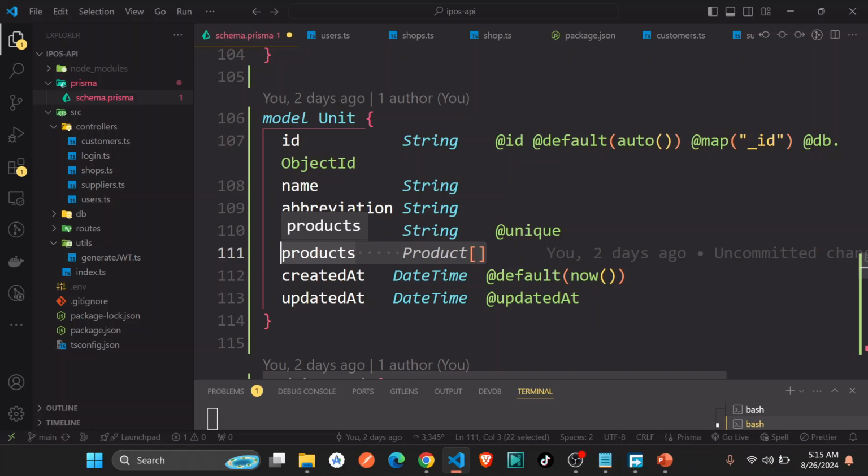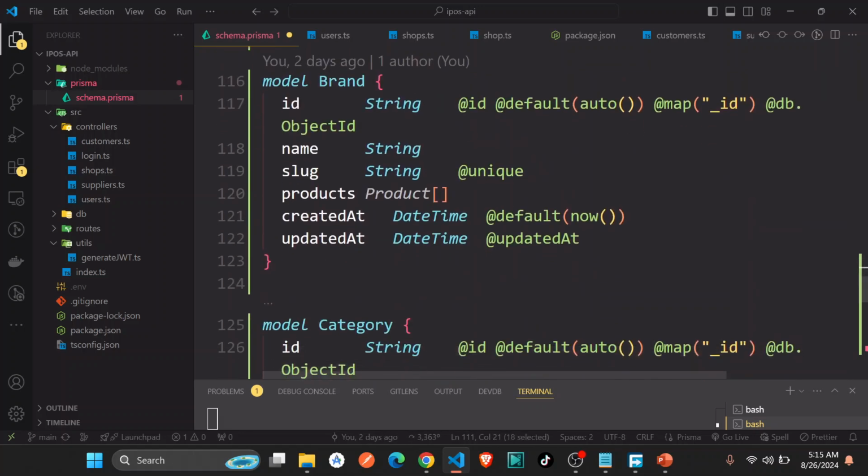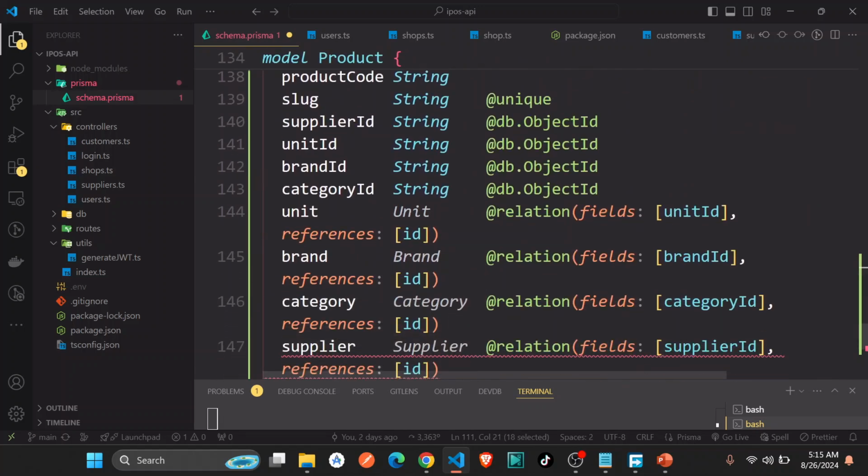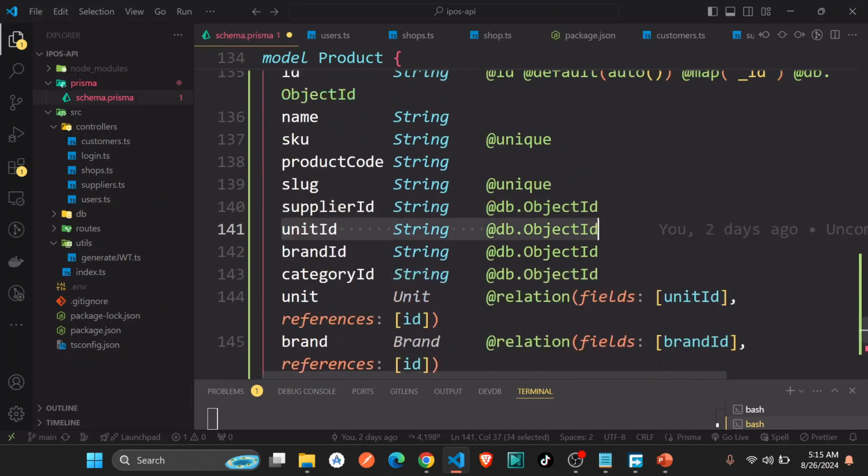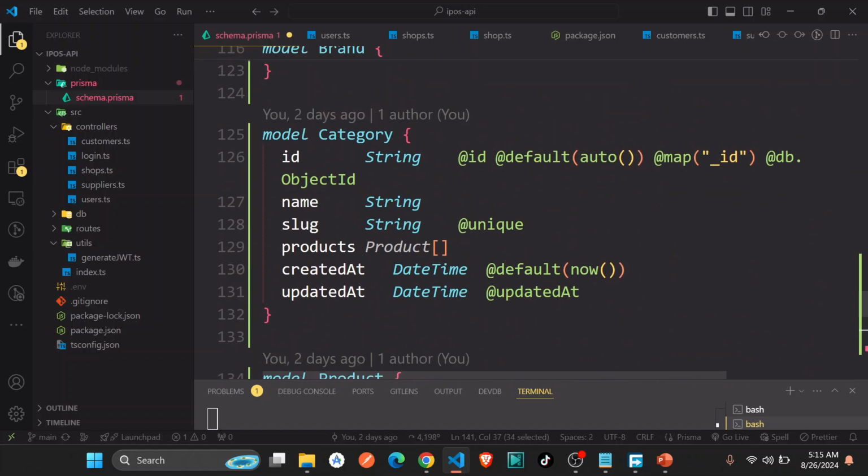Okay, this has a one to many. A unit can have many products, and a product must have only one unit. It cannot have more than one unit. That's why it has a one to many. So when you go to the product here, you can set that a product must have one unit, and that's why we have this unit ID. And I'm just going to do the same thing to the supplier.